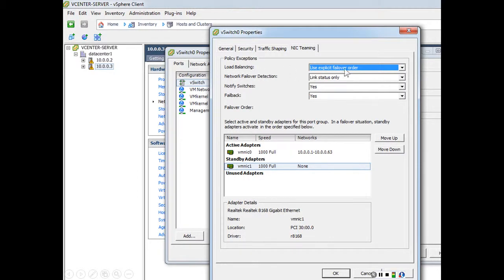To configure for load balancing, we're not configured for that right now. We're configured for failover. And notice we only have one active adapter, and the second adapter is standby. It's not doing any work at all. So I want both network adapters to do work. So I select the second network interface card, vMNIC 1, and then I select Move Up. Now you can see we have two active adapters, and they will work together to provide load balancing.